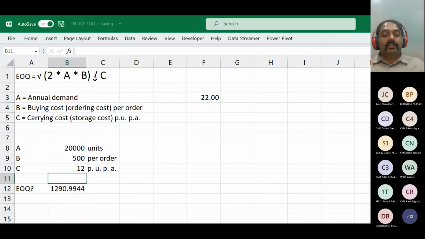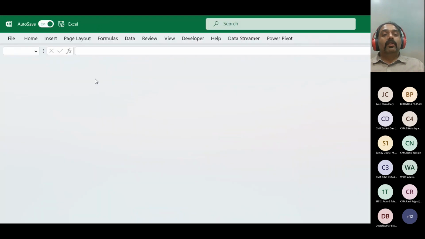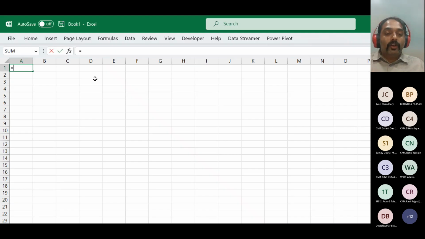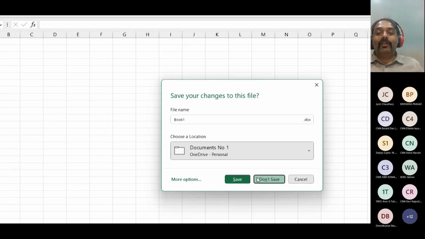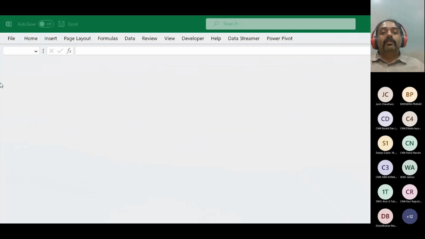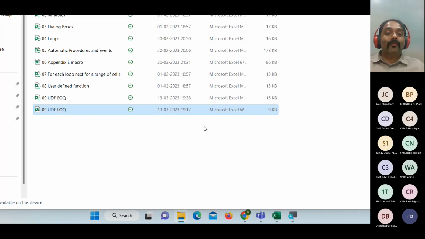Okay, let me save and close this file. What if I close this workbook and open a blank new Excel workbook? Is the EOQ function available in the other workbook? Now it's no more there. EOMONTH is there, but EOQ has gone. So what if I want to extend this to the entire Excel application so that in any and every file, this function should be available? We had seen that also last time.